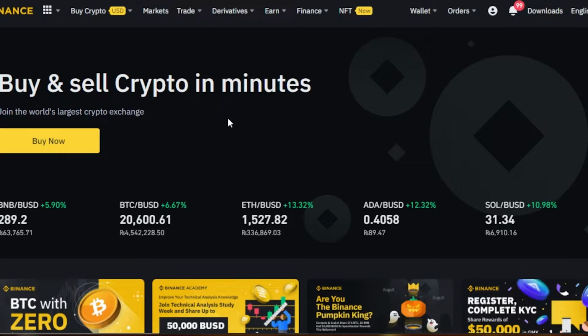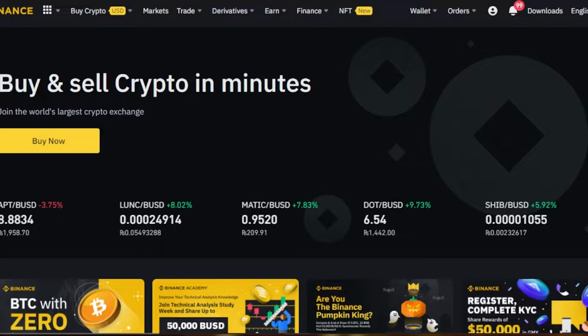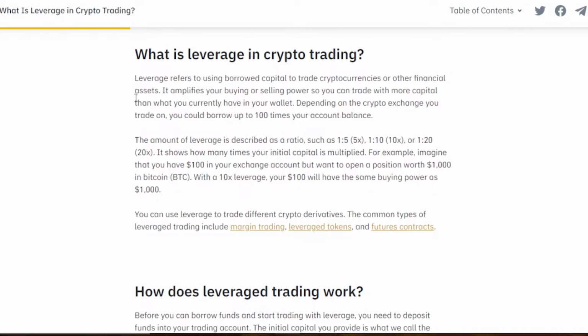So once you have selected the platform, now you need to understand what is leverage trading. We can quickly get a guide for leverage trading. What is crypto leverage trading? Leverage refers to using borrowed capital to trade cryptocurrencies or other financial assets. It amplifies your buying and selling power so you can trade with more capital than what you currently have in your wallet. Depending on the crypto exchange you trade on, you could borrow up to 100 times your account balance.